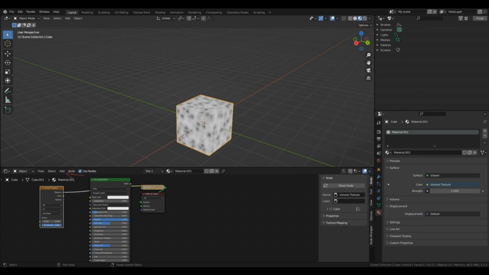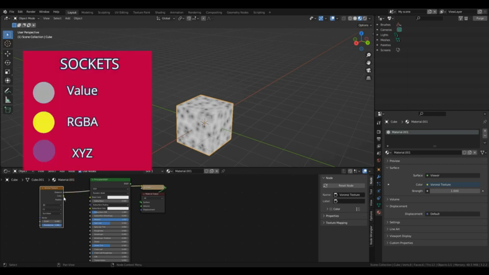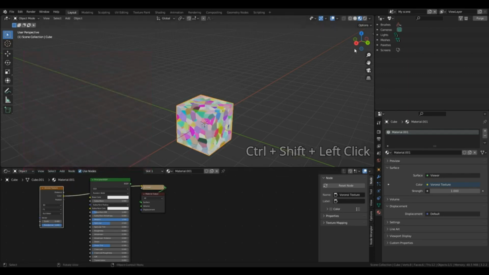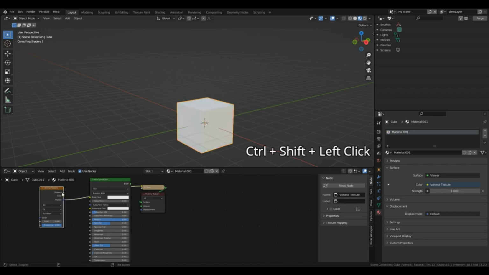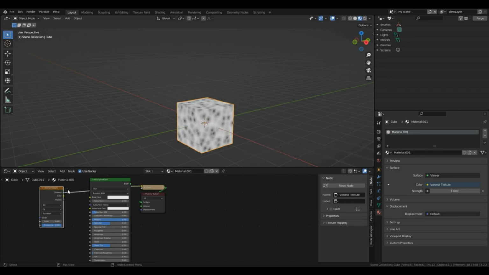You also notice there is a color and position circle. We call these sockets in Blender. I'm going to press Ctrl Shift and left click on the yellow one, and now we can see what the color looks like. We're not going to worry about the blue circle just now. Today we're going to be using the first one, which is distance, to create a nice circle pattern. So I'm going to press Ctrl Shift left click on the distance. If it goes down to position, just press it again.